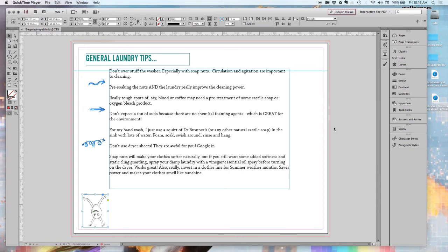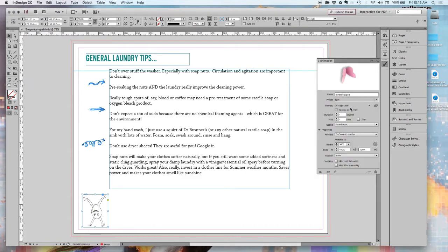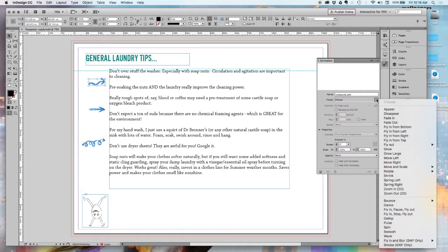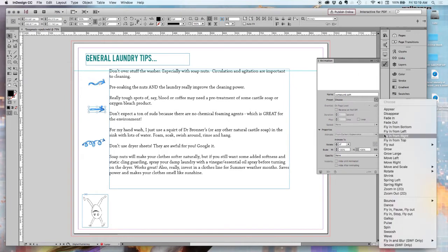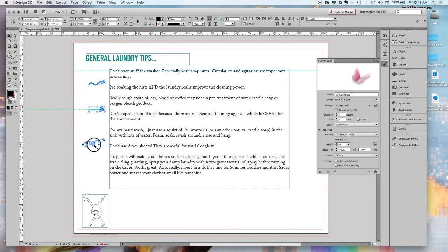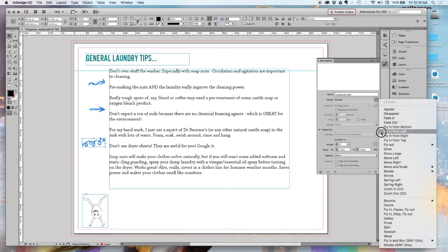The general laundry tips page here, and we're going to do a few different animations. I'm going to open up my animation panel. Here we go. And I'm going to click these three arrows. I'm going to click the first arrow, and I'm going to say fly in, let's see, from the left, and then this guy, also fly in from the left, and this guy, fly in from the left again.